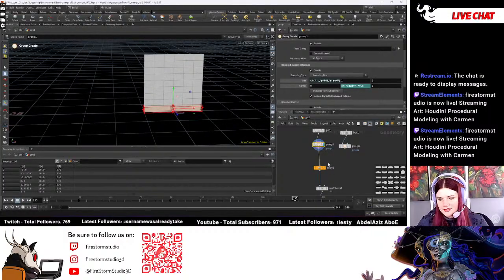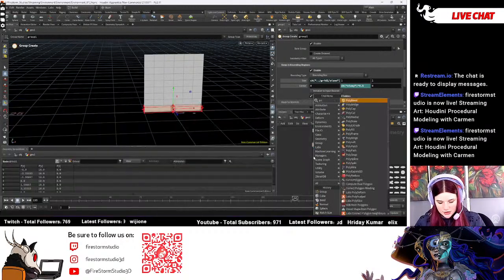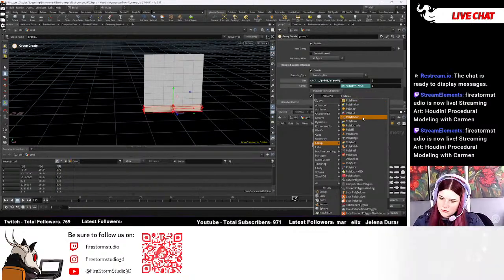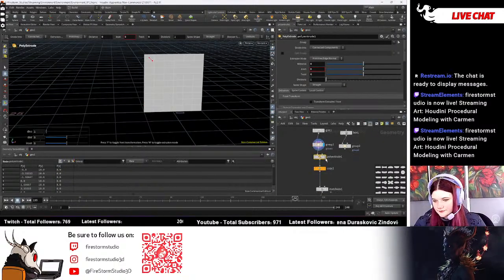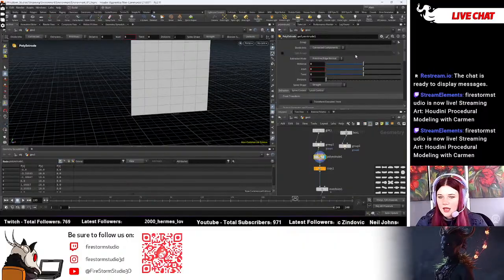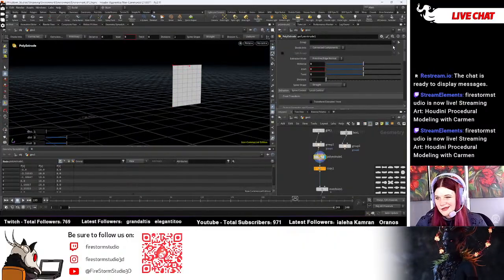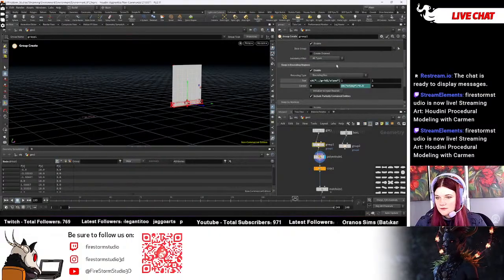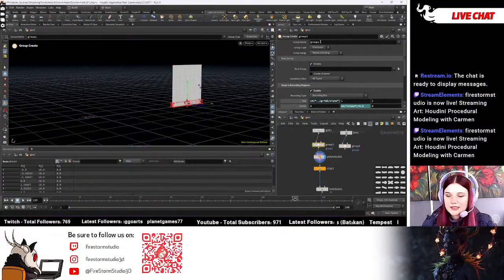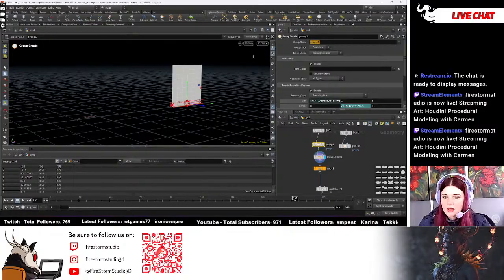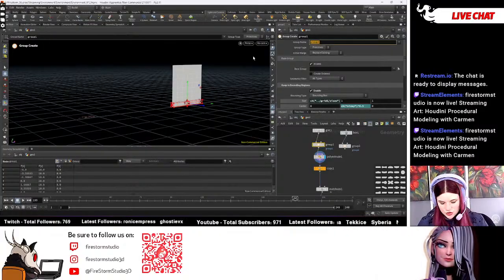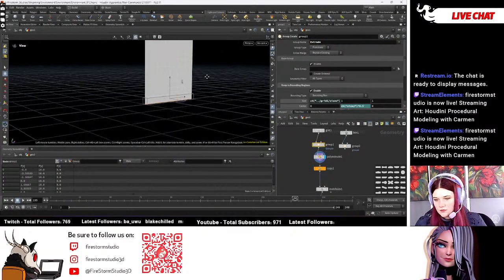So we've got that. Now let's say we want to extrude that. So let's do a poly extrude. Why not? And by default it extrudes everything. But we've got a handy dandy group. So we can quickly rename this group. I'm going to name it extrude, just for the sake of organization.